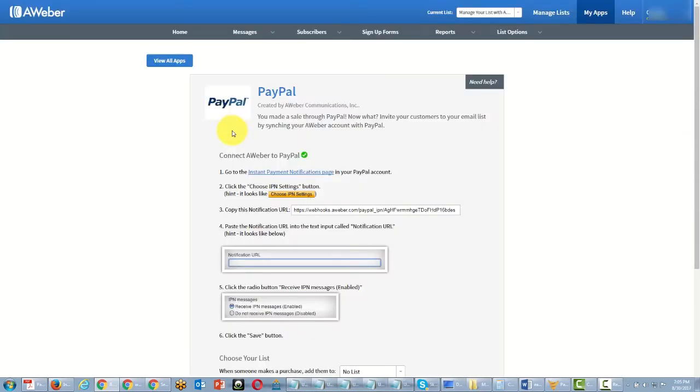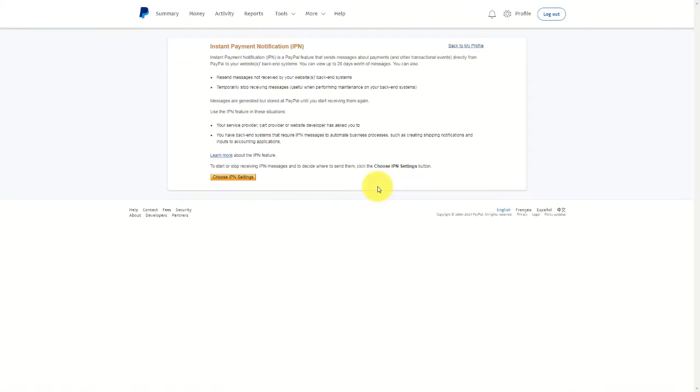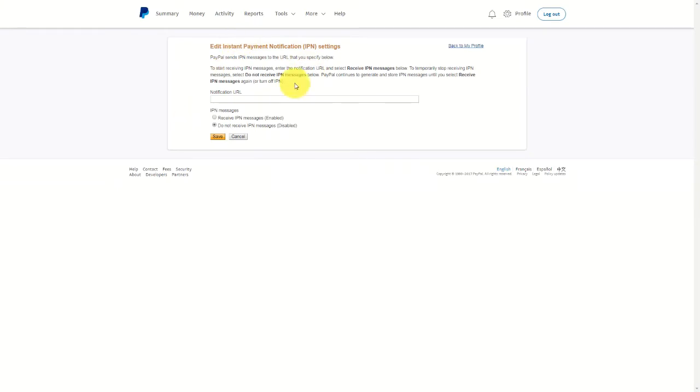That will bring you back inside of Aweber, and you'll be required then to go through a few more steps. What you'll want to do is go to the Instant Payment Notifications page inside of your PayPal account, just as the instructions say here. You're then going to click Choose IPN Settings. PayPal will then require you to put in a notification URL.